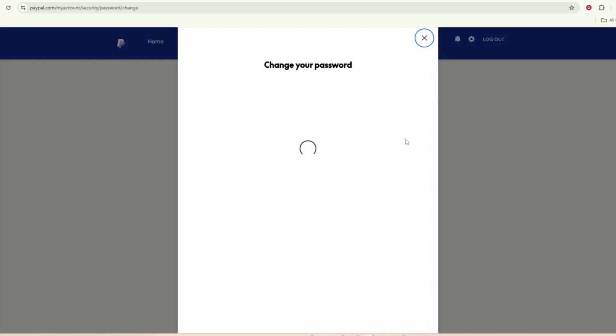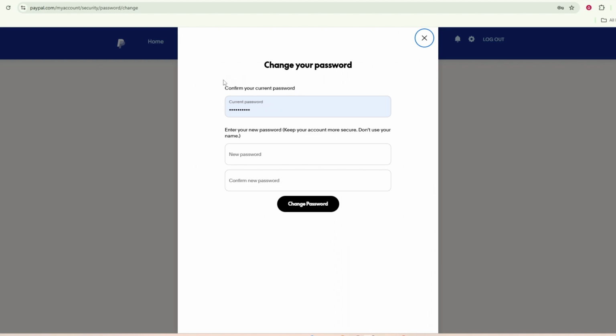Before creating a new password, PayPal will first ask you to enter your current password. This is an important security step because it confirms that you're the owner of the account before any changes are made. Enter your existing password into the first field provided.